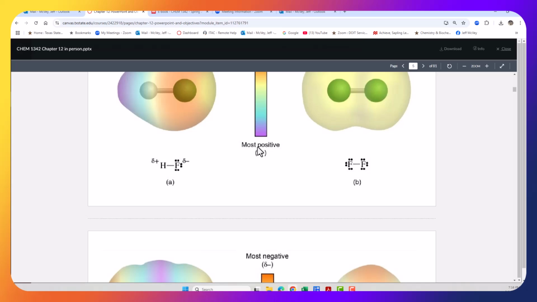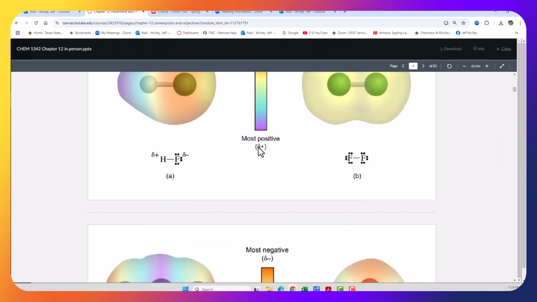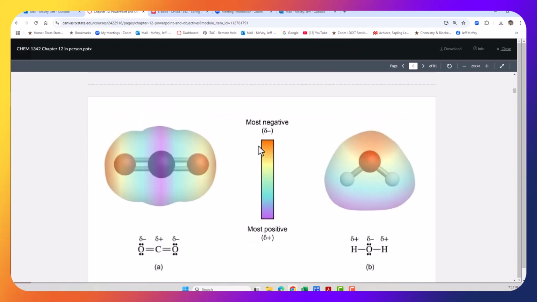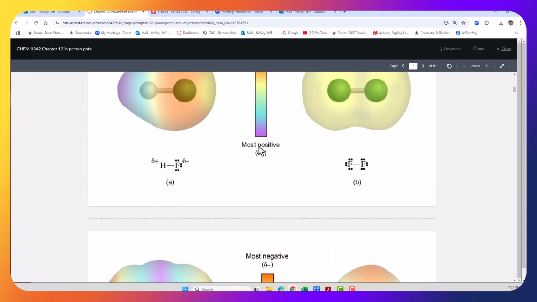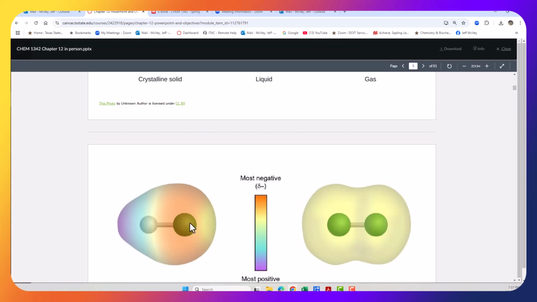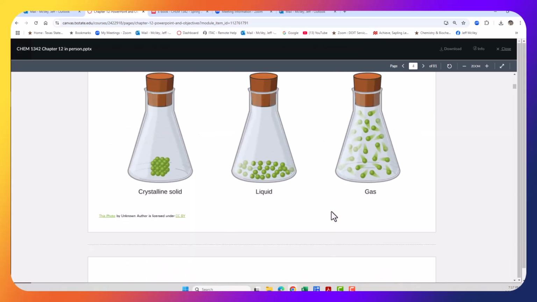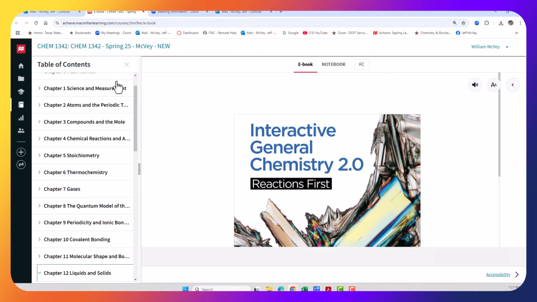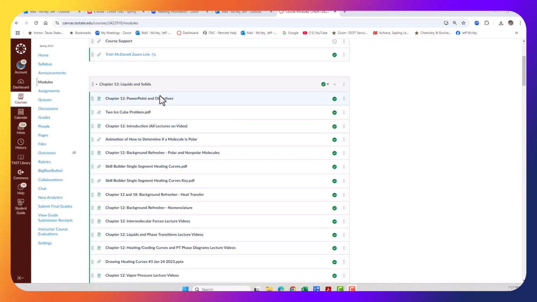This is not necessarily what we went over. Some of this has been changed. This is talking about the polarity of bonds and the polarity of molecules, but these will serve you quite well as the PowerPoints. So that's how you get to the PowerPoints.